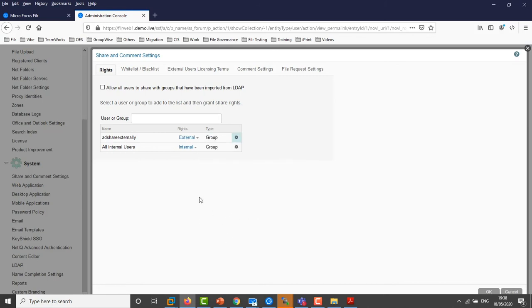So now anyone I want to be able to share with external users, I just add to that group within Active Directory, and they will then get those rights within Filr. So I don't actually need to come into Filr to give those rights. And we can do that with so many things here if I wanted to.